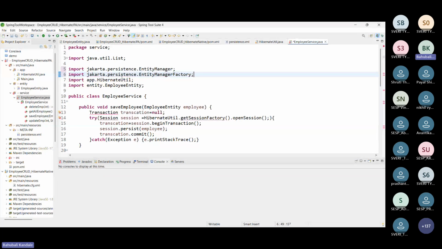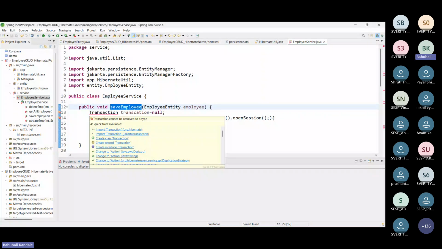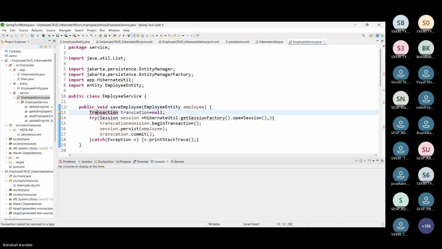Now we require the entity manager factory, which is a thread-safe interface. Once we write that, we need to perform our CRUD operations. So to perform CRUD operations, I created a save employee method. Within that method, I use a transaction. That transaction belongs to EntityTransaction. In JPA, we have an entity transaction.